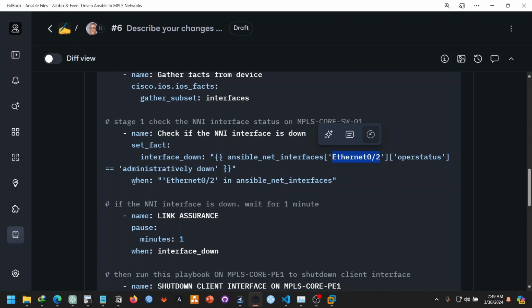And then we check the operational status to be equal to administratively down. The reason why you are seeing administratively down is because I will manually shut down the interface. But in a normal production environment, it will be only down, not administratively down. And then this particular variable will be asserted only when this particular interface is in the data returned from the fact gathering.